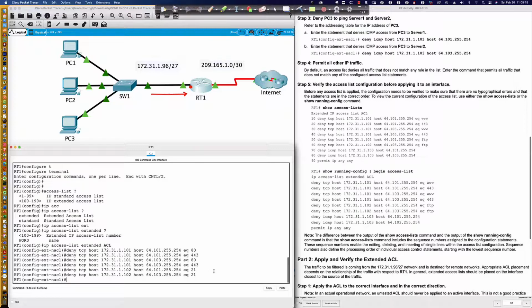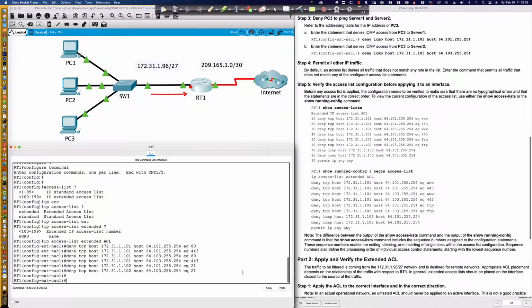We've got all of these access control entries all set up, ready to go. Now we're going to be denying ICMP. So yeah, I could hit the up arrow, but then to change TCP to ICMP, maybe. But let's go ahead and start fresh here. So we're going to say deny ICMP host. So we're denying the ICMP protocol from host 172.31.1.103, again, PC3, going to server 1, 64.101.255.254. Now, you'll notice we don't have any port numbers at the end.